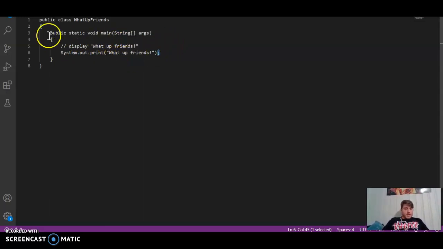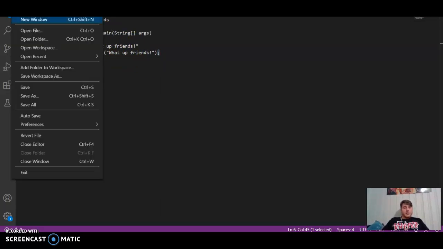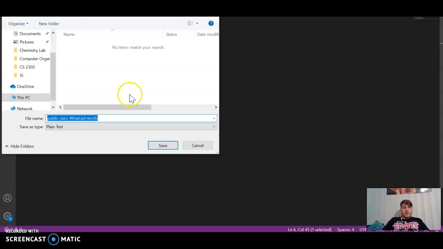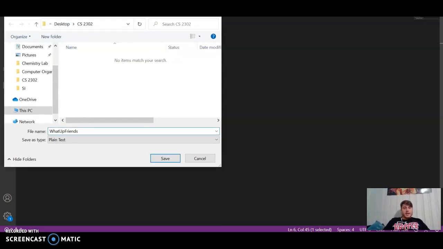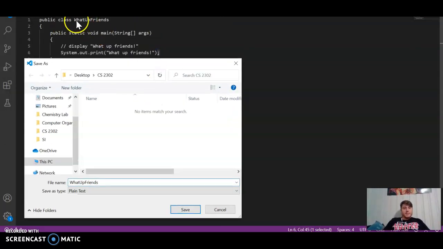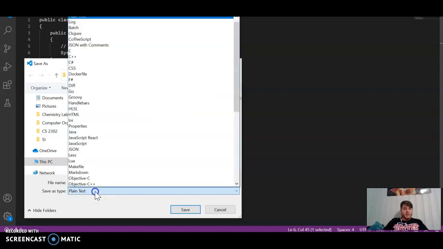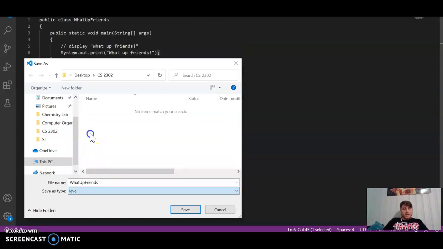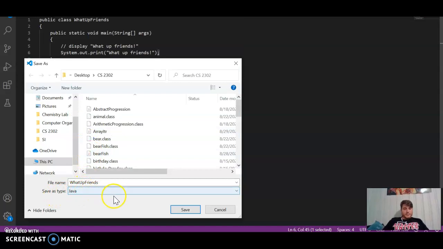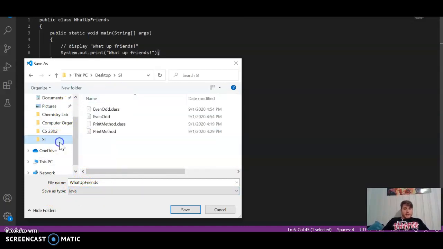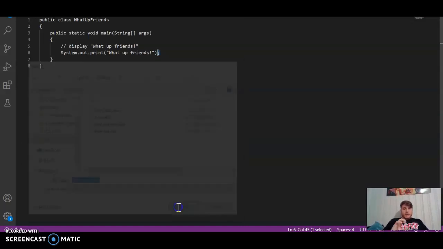This is a very simple program. So what I'm going to do is save it into one of my files, and then we will run it. I'm going to name it exactly as the class name. So whatupFriends is also going to be called whatupFriends. The class has to match the file name. I'm also going to save it as a Java program, so save as type Java. I'm also going to save it in this file, so I'm going to click save.